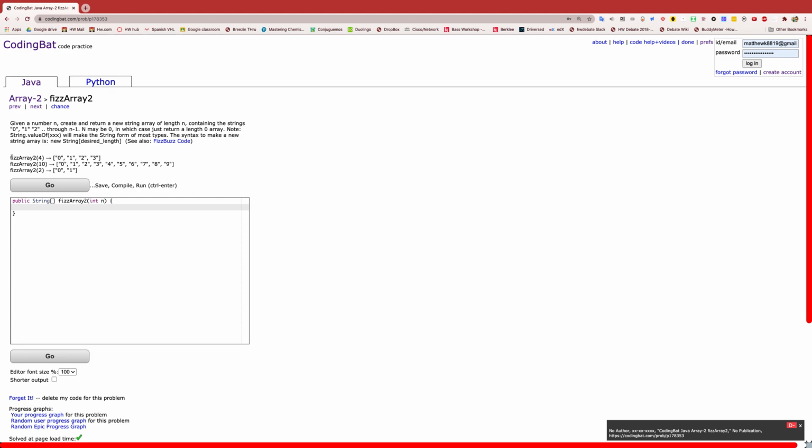The first example is fizzArray2 with int n as 4, so therefore you have 0 to 3, because it goes to n-1, starting from 0, counting up by 1. The second array has 10 indices and goes from 0 to 9, because 10-1 is 9, starting from 0. And finally we have the array with 2 as n and it goes from 0 to 1. So basically it's asking to return an array of 0 to whatever number minus 1, in a string array.